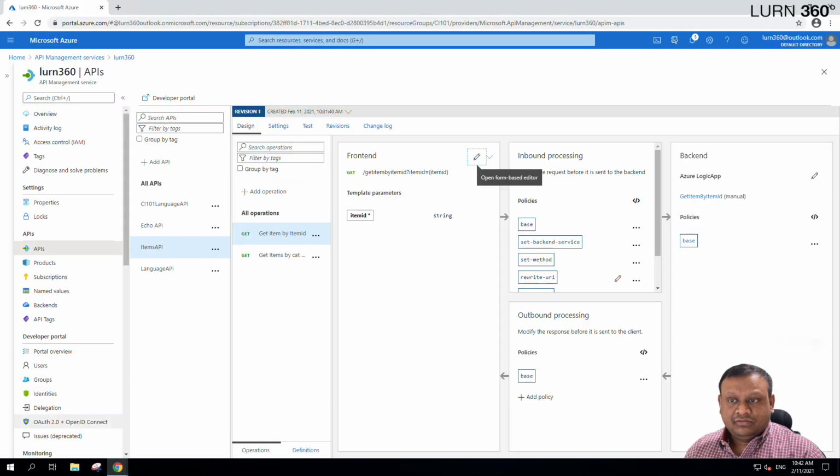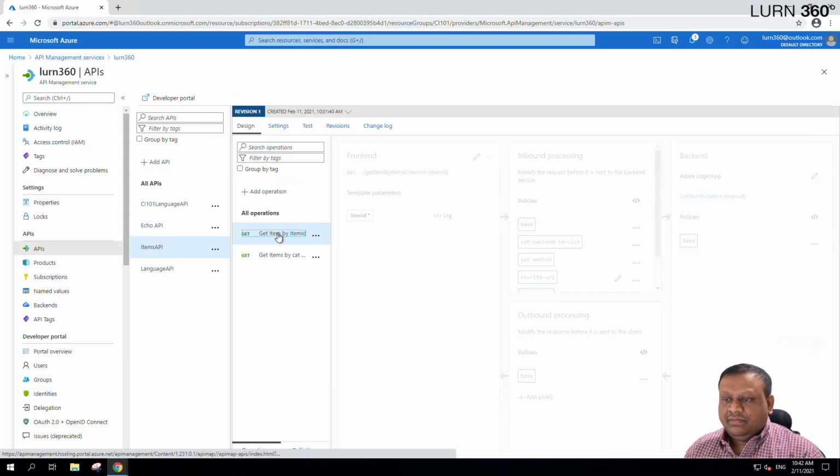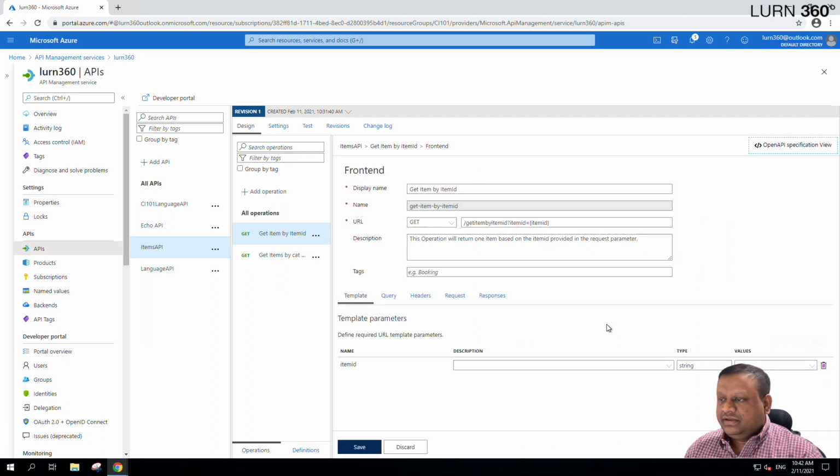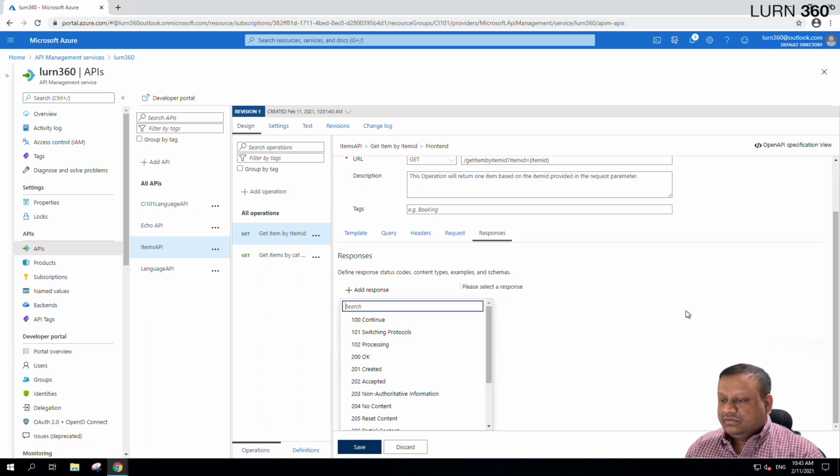So let's go back to the portal. We are in our second API, which is get item by item ID. Now let's click on the front end, right? This is where we get to define all of the details that developers would see. So inside this, I want to add a response, right? A sample JSON response. So let's click on responses and then add a response.